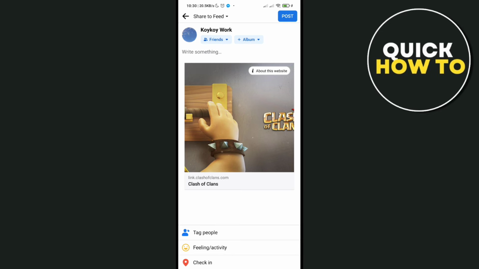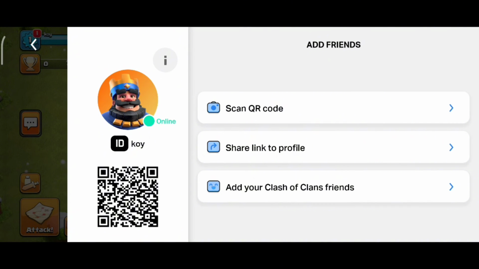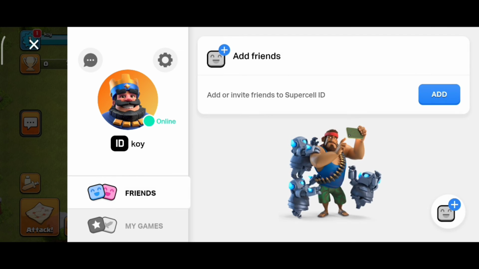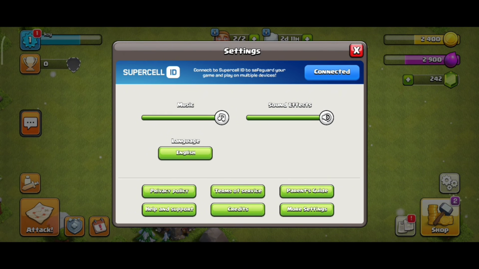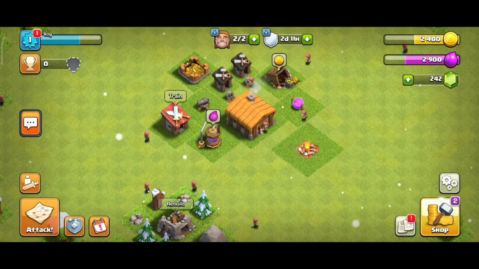And after that, you can now click on the post option at the top right side corner of your screen, and you'd be able to type out also your caption. Now let's go back right here. So as of the moment, that is the only thing that you can do in order to connect your Clash of Clans account to your Facebook account or to your email.